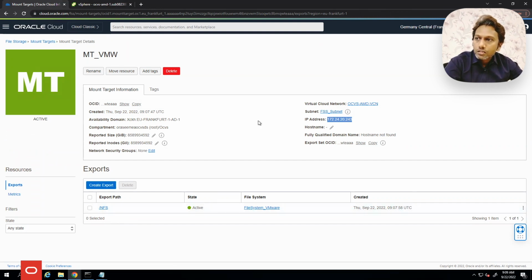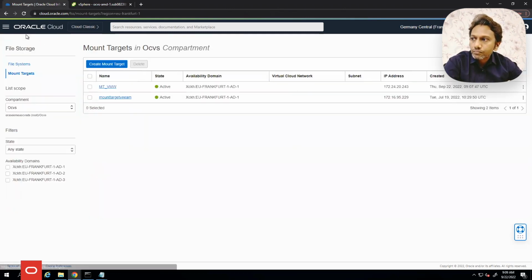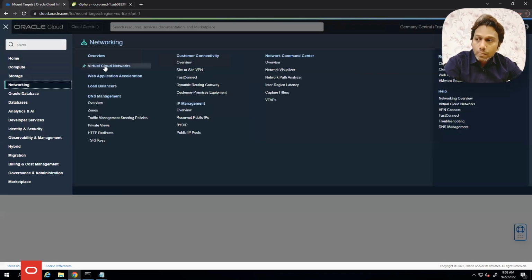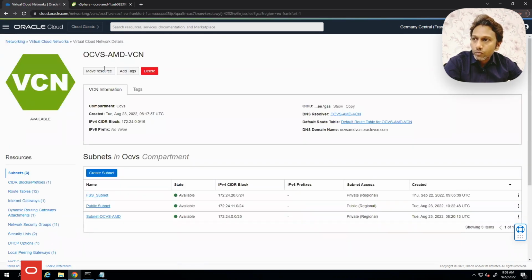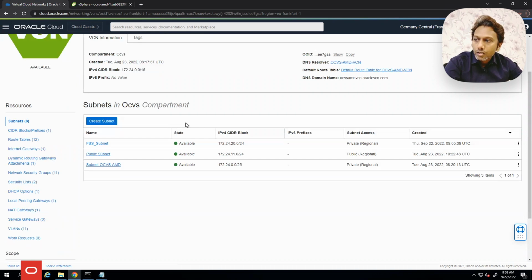Now that we have created the subnet, the file system and the mount target, the next thing is to establish the communication between the ESXi hosts, which are connected to the provisioning subnet, and the FSS. So let me take you to the VCN where the OCVS SDDC is deployed. We have created the FSS subnet for the file system, and we have a subnet where the ESXi hosts are connected. So first things first, let me create a dedicated security list for both of them.